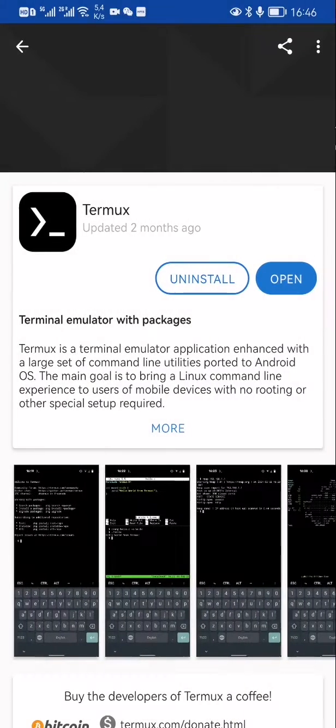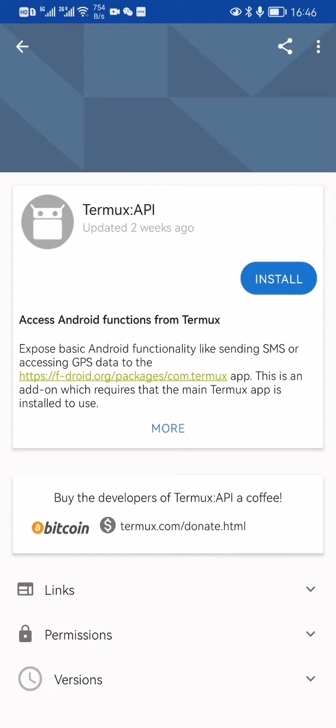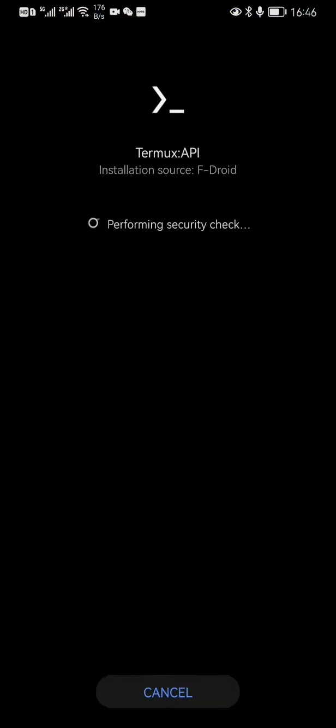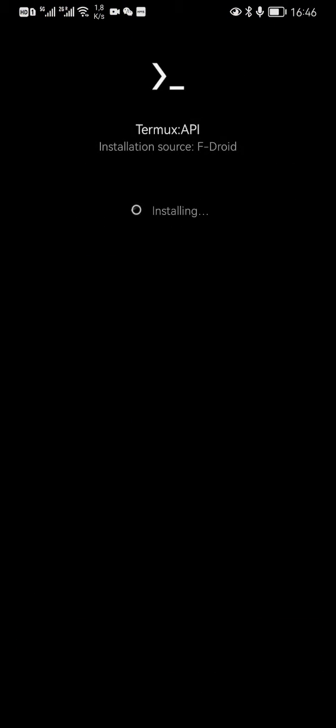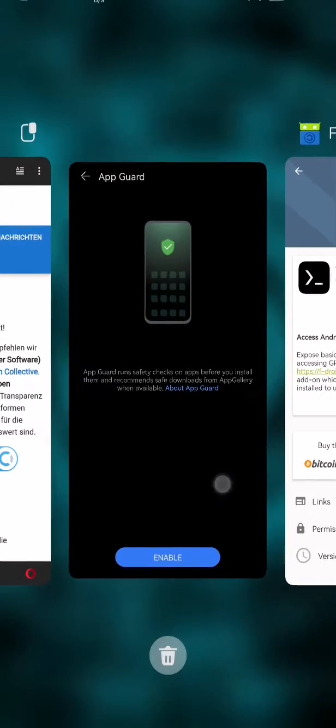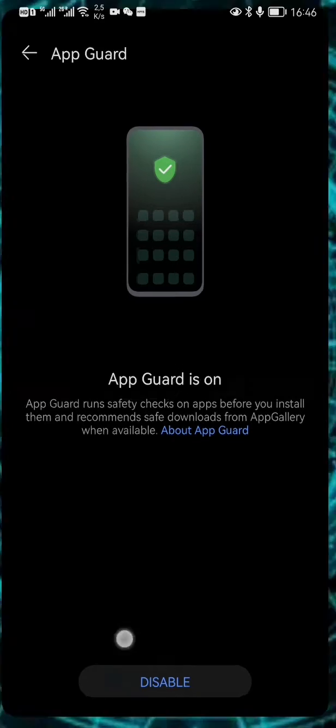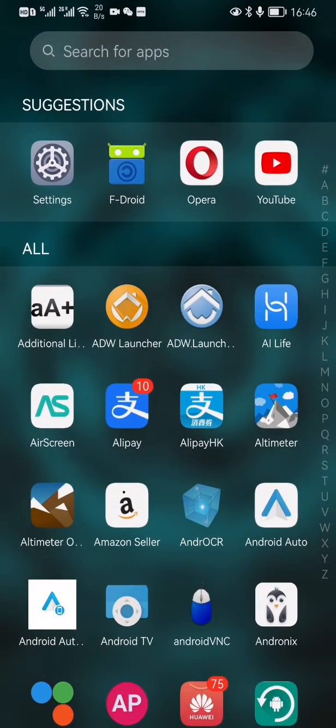installation. Then I also go, if I want the enhanced functionality with the Termux API, I do the installation as well. I've done it. Then I go back and enable the app guard again. After this, I can start Termux.